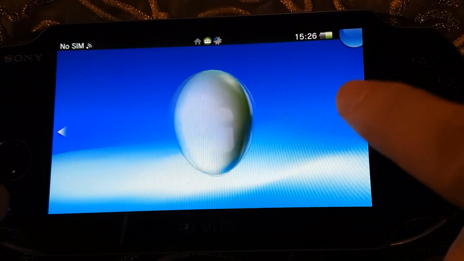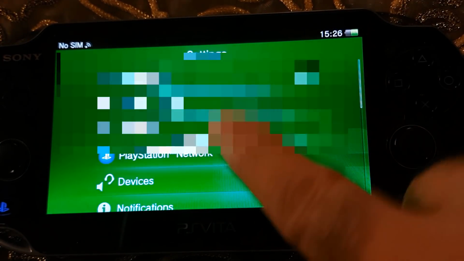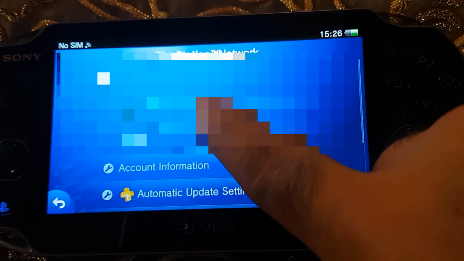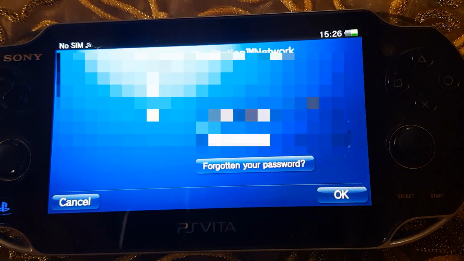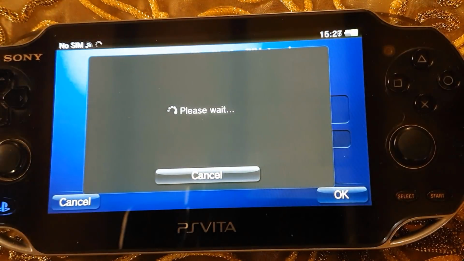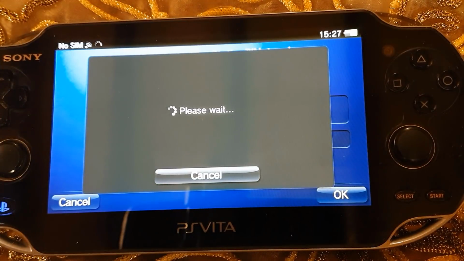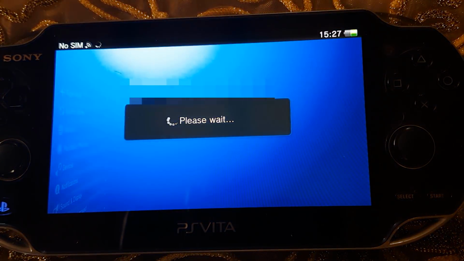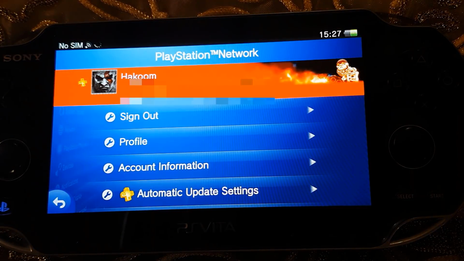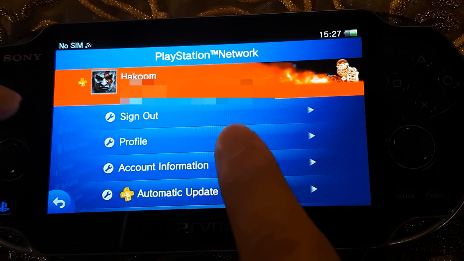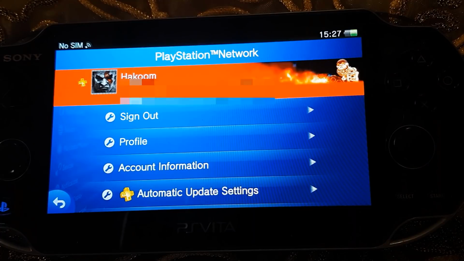You go into the settings and then go into PlayStation Network and sign in. Sometimes it doesn't say sign in, it says sign out, so just sign out and sign in. Understand how? So when you finish from that you go into the settings and then into your PlayStation Network and you either sign in, or if it's written just sign out, you just sign out. If it's written sign in then you sign in.